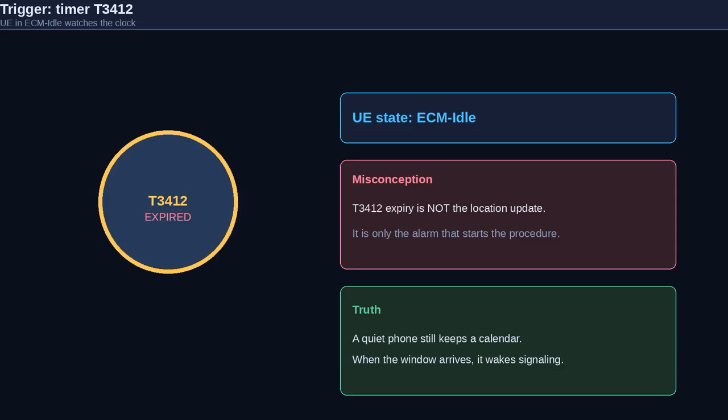The expiry is a trigger for a procedure. The timer itself is not the location update. It is the alarm clock that says, check in now, so the network's reachability information does not go stale. In plain language, a quiet phone still keeps a calendar. When the calendar says the check-in window has arrived, the phone wakes the signaling path on purpose.